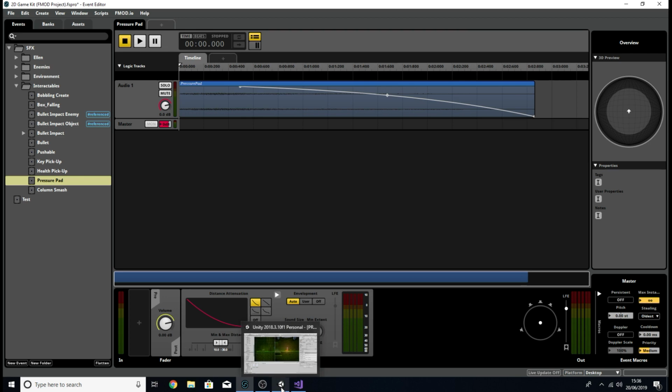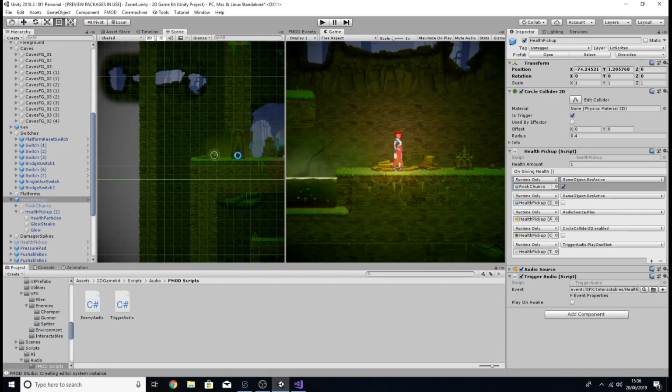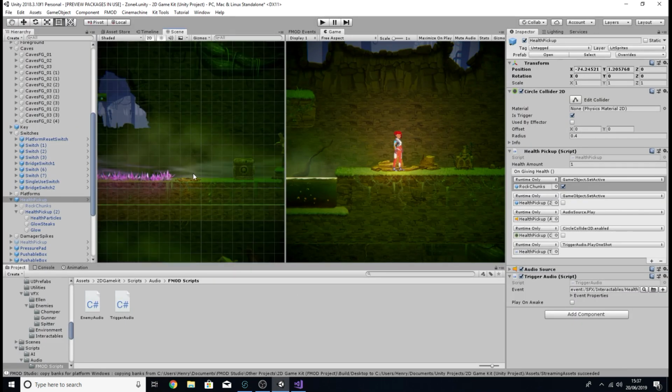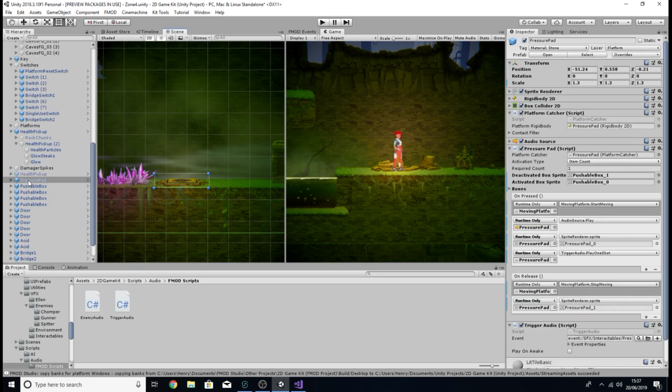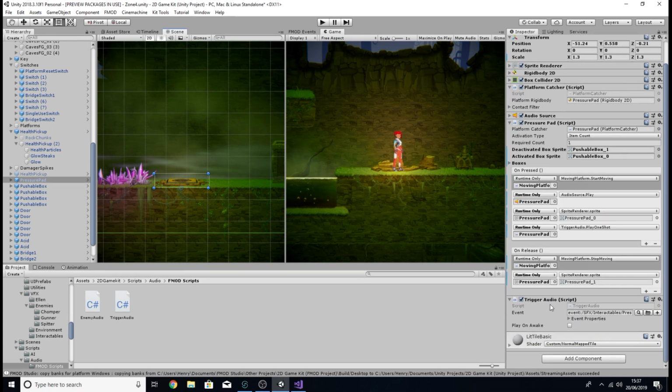So let's jump back into Unity and check out one of the pressure pads. Here's the first one I can find in this level. Let's click on the object. As you can see, this is the object here, pressure pad. Again, using Unity events, so it's nice and easy for us to trigger our event. I've attached our script, the trigger audio one, and then on pressed, when the pressure pad's pressed by whatever, I think it can be either the player or the big boxes you can push around in this level, it will find our script and it will play our one-shot event.